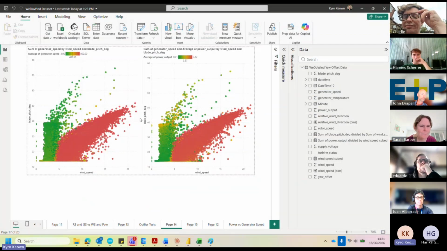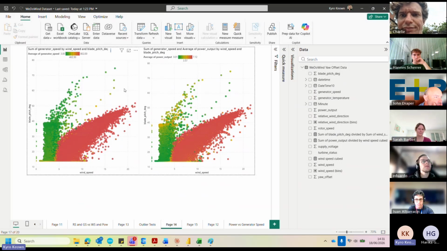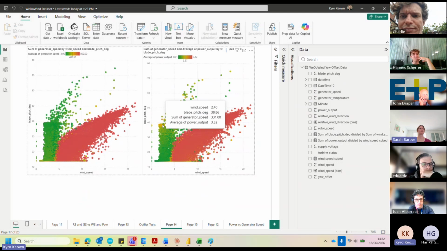So you can see here, this is the same graph Juan was sharing a moment ago, but color coded. The graph on the left is color coded by generator speed, and on the right it is colored by power output. The generator speed is basically the only thing that comes even close to explaining this big bunch of outliers here. But what we're actually seeing in terms of power is that even with that, it is still reaching near its rated capacity.